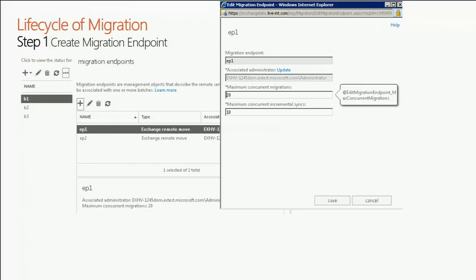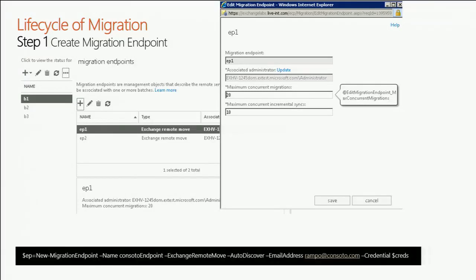in the commandlet. So here is where we have a new set of commandlets called the new migration endpoint. This is a way in which you can go create the endpoint. In this example, I have created an Exchange remote move endpoint. I provide a name, and then I also use the auto-discover protocol to go discover where the MRS proxy is on the on-premise server. So I don't need to go specify the server name explicitly. So you can create an endpoint.